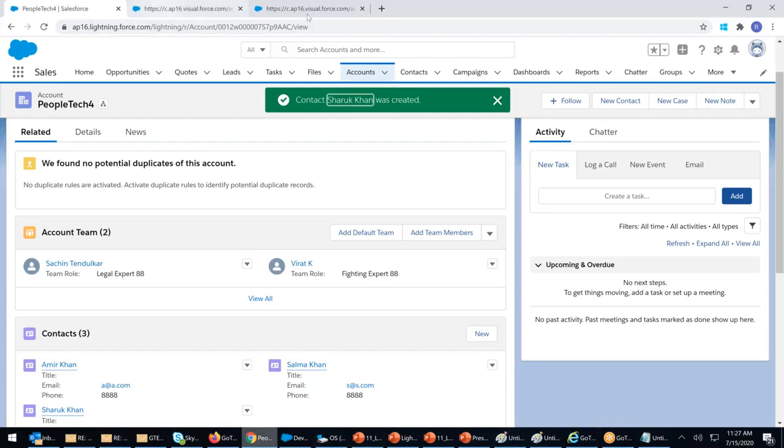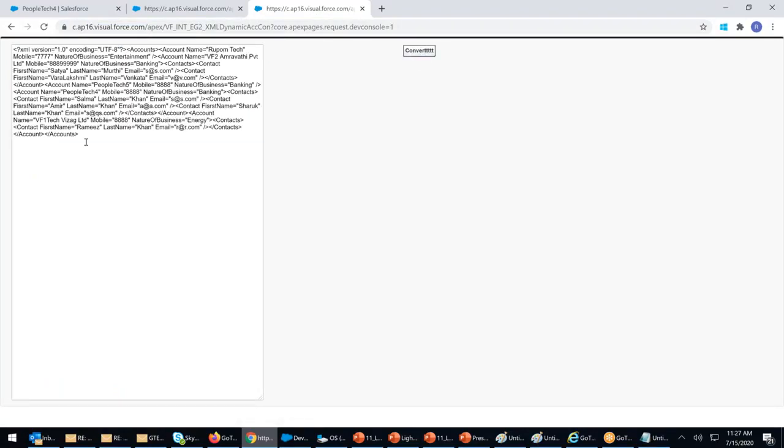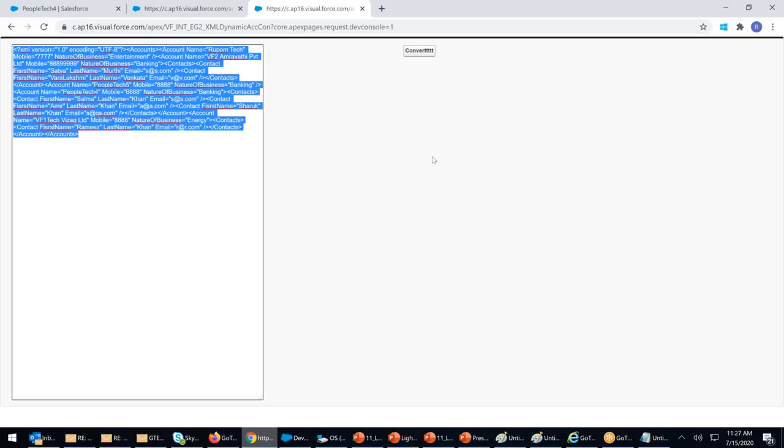I come to my output. I refresh the page. Now I say convert. See, I got an XML. In real time, they will give you data like this. You have to deserialize it. From tomorrow's class onward, deserialization: from this data, how can I take the data out? Now we are giving the data.